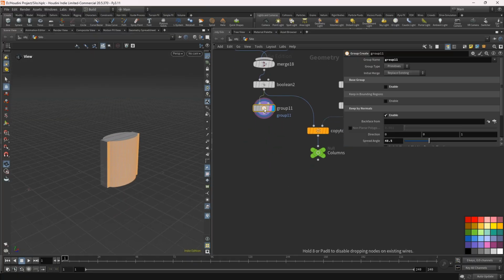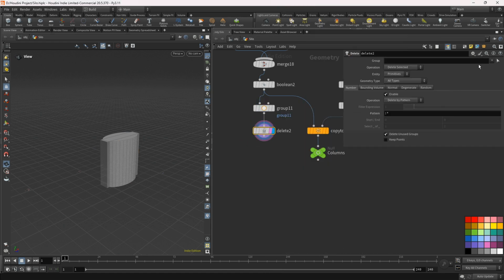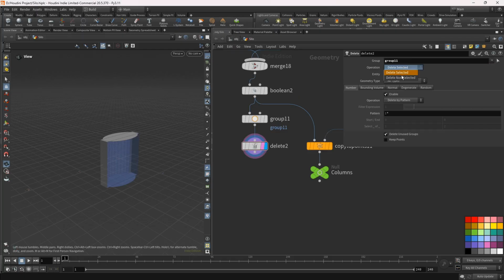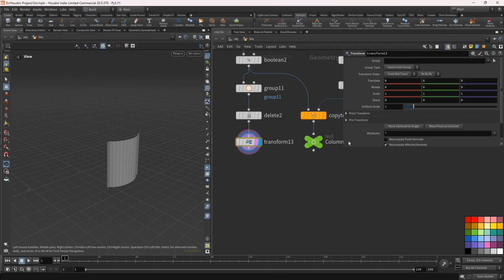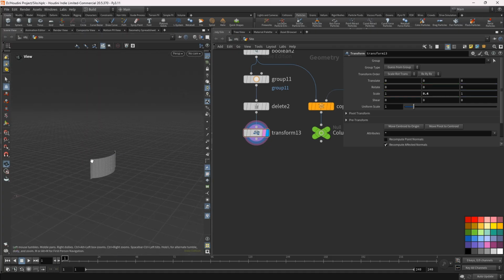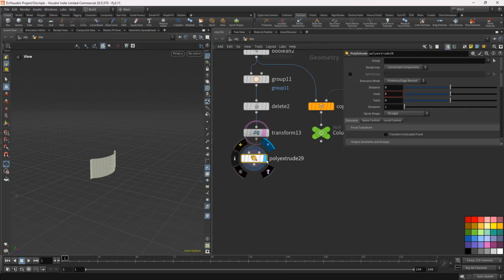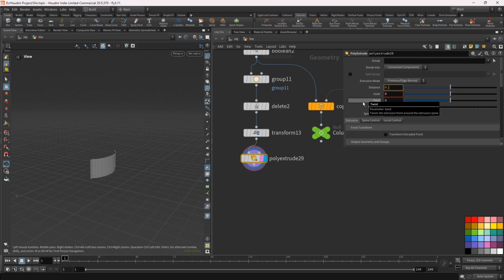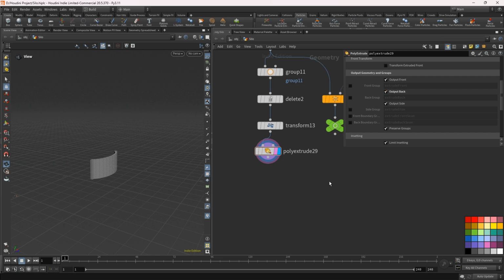Next, let's add the delete. We'll delete unselected faces. Let's select the group 11. Delete non-selected. Next, we'll add the transform node. For scale, we'll set 0.4. Next, let's add the poly extrude. For distance, we'll set 0.044, and we'll activate the output back group parameter.